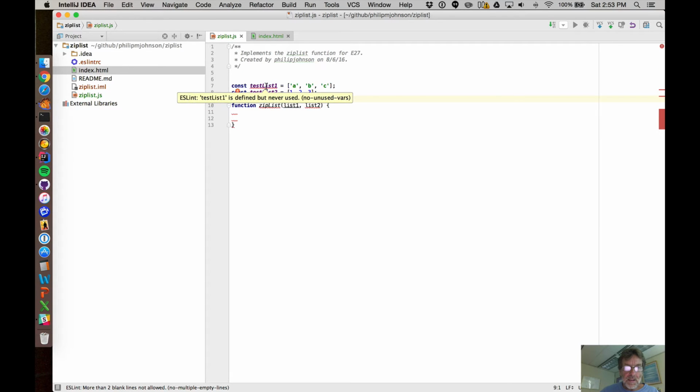And in fact, we're getting an ESLint error, so that's always a good thing to confirm to ourselves that ESLint is running in the background.